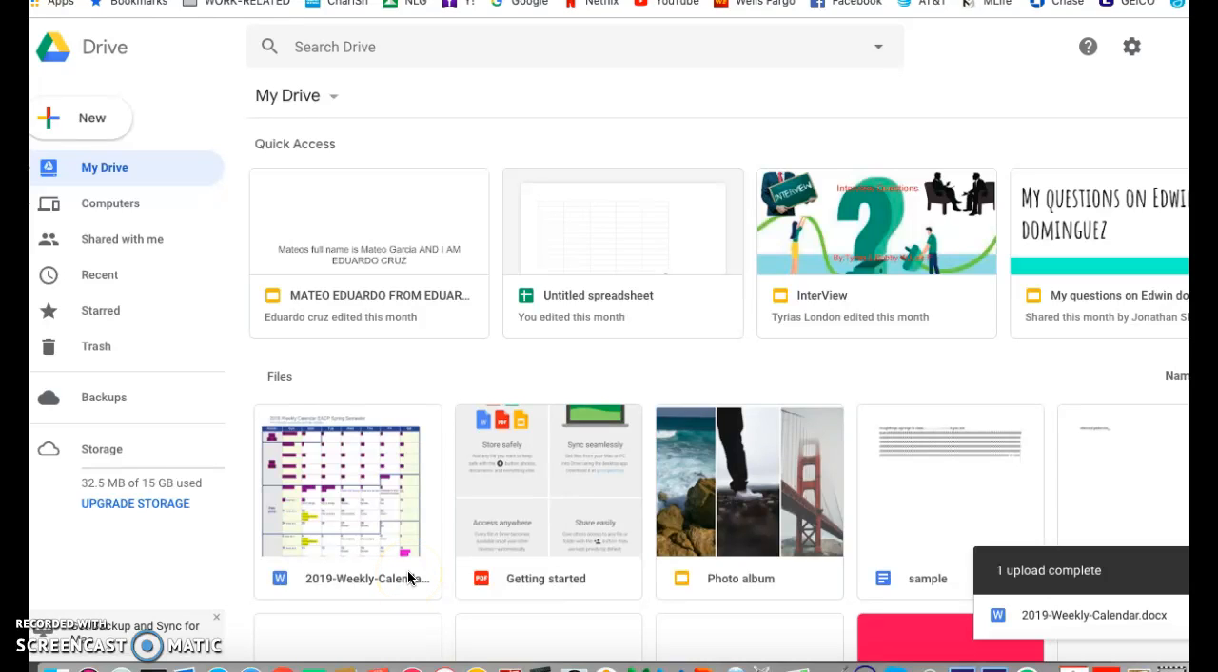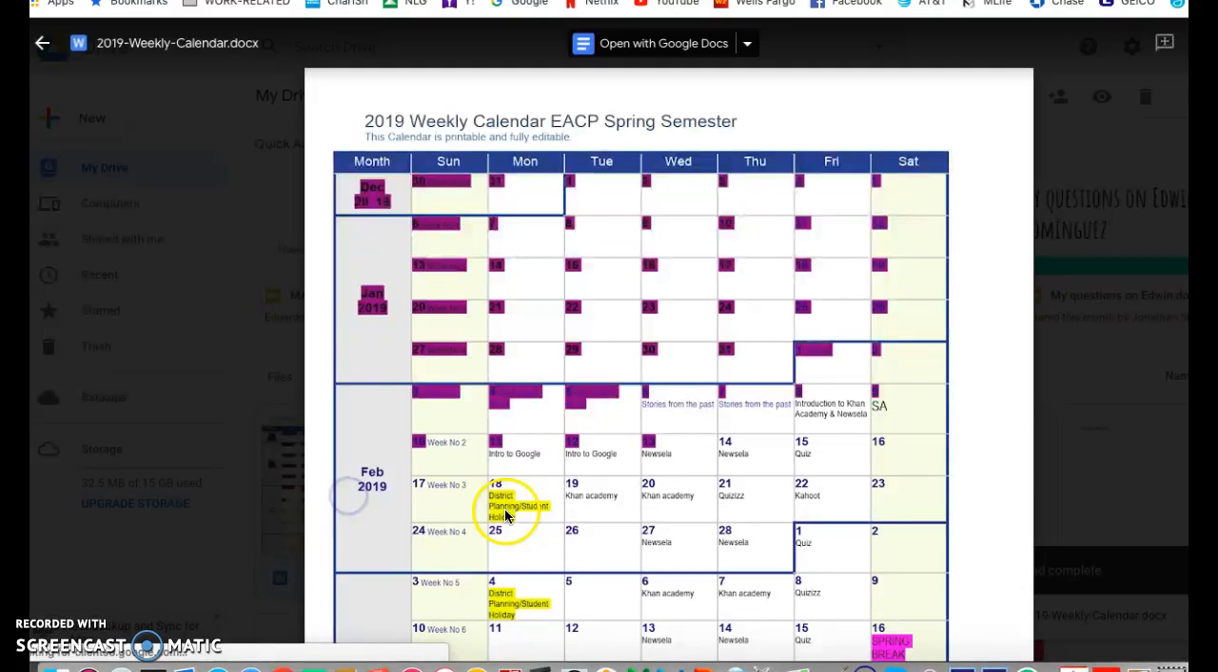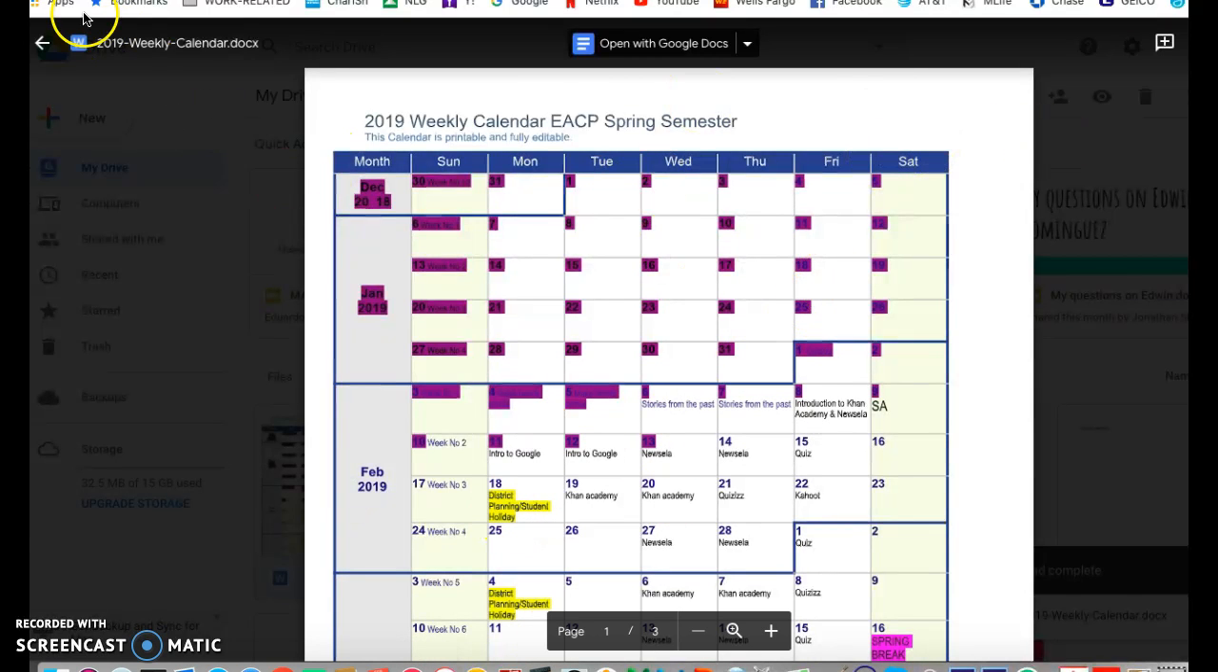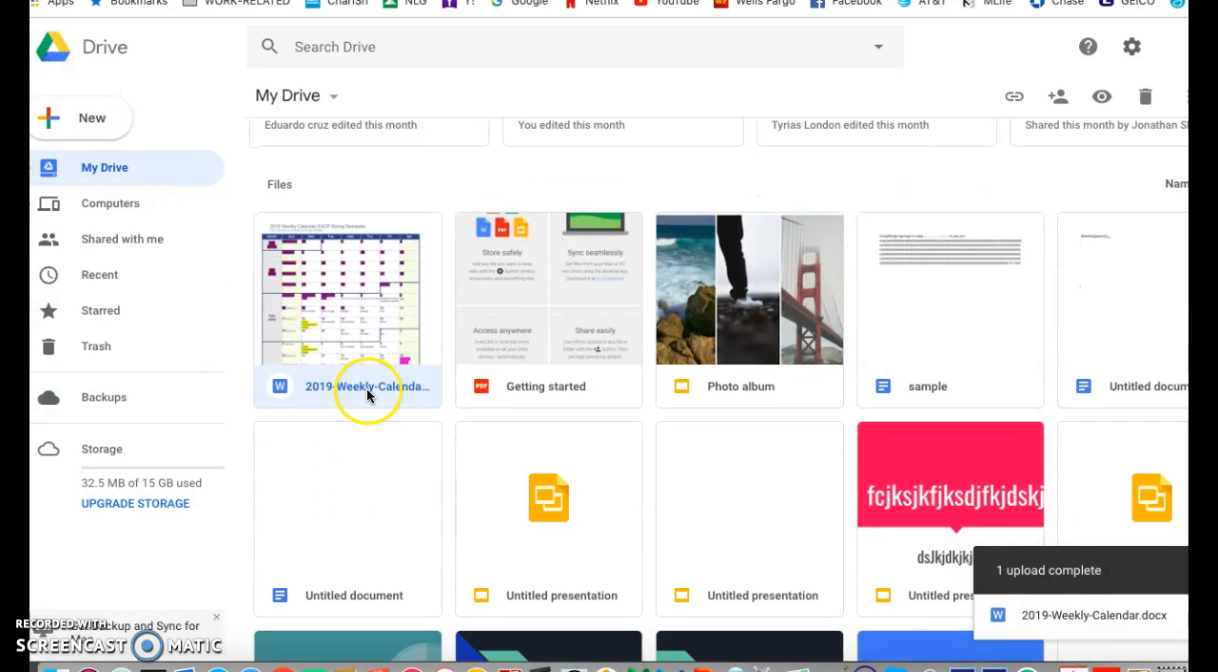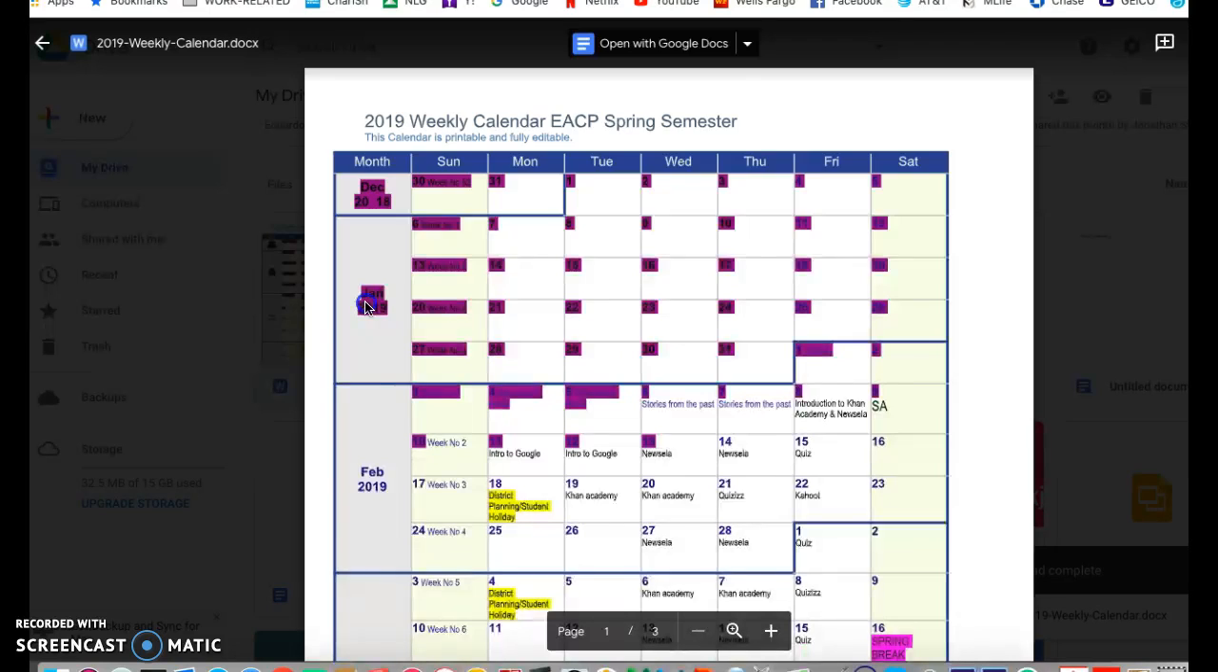What I like about this is that you're able to access my weekly calendar from anywhere. It could be from my laptop, a PC, my phone, a tablet, an iPad, any device across any platform. As long as you're able to log into your Google account, you're able to access this. What I have here is just a basic calendar that I use to keep tabs of what I do with you guys.